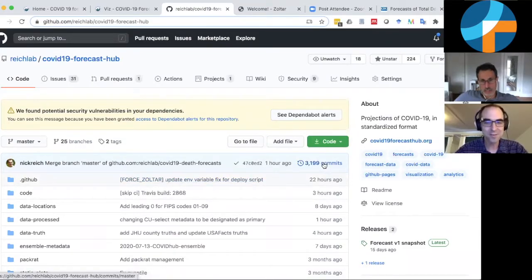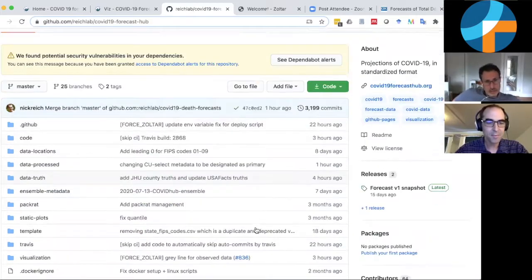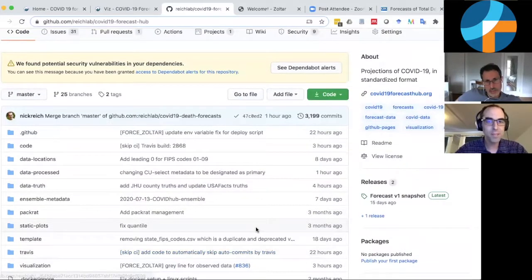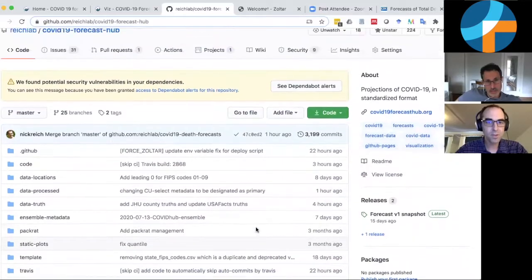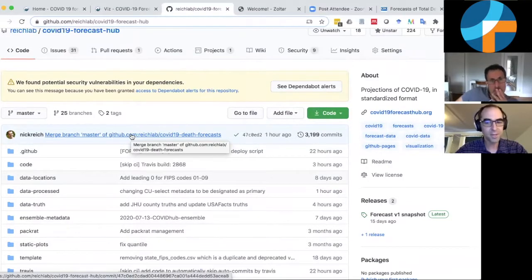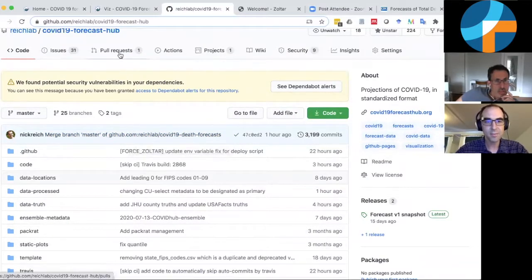So you can see we have well over 3,000 commits already, a lot of forks, a lot of people watching it. Basically anybody can create a pull request on this repository. Only a very limited number of our core team has actual rights to push directly into the repository. But teams create pull requests, and anybody can create a pull request.